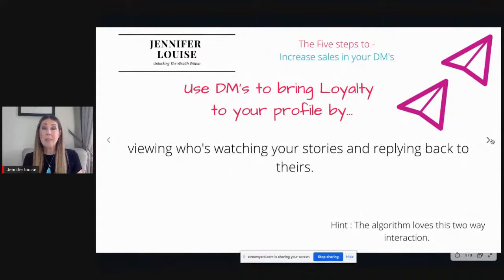Okay. Use DMs to bring loyalty to your profile by viewing who's watching your stories and replying back to theirs. Every time you put a story up on Instagram, it will show you the people that have viewed your story. You'll be used to looking at that to see who's watched my story. But what you don't realize is next to their name is one of those little arrows, the DM button, so that you can instantly DM them.